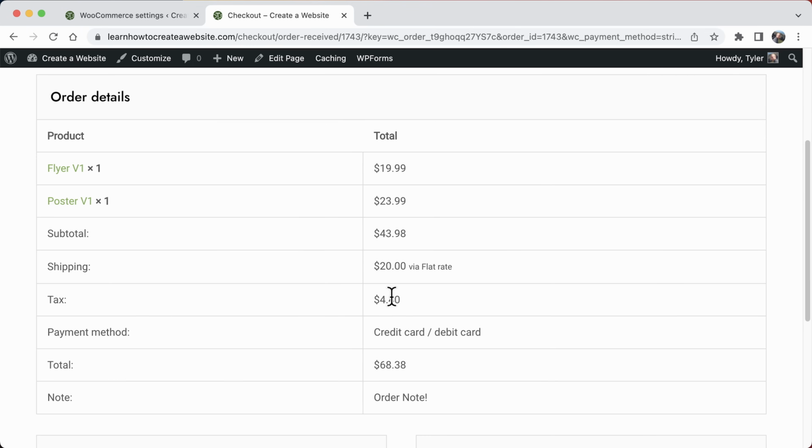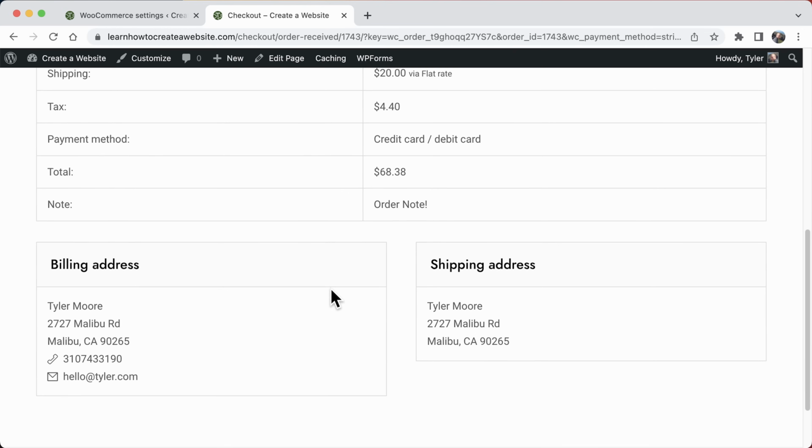We set up taxes, which was 10%. And it tells us our payment method and our total and the note. So this is what your customer would see when they purchase something from your website. All right, and we have the billing address and the shipping address, which are the same. So now the store owner knows where to ship it to.